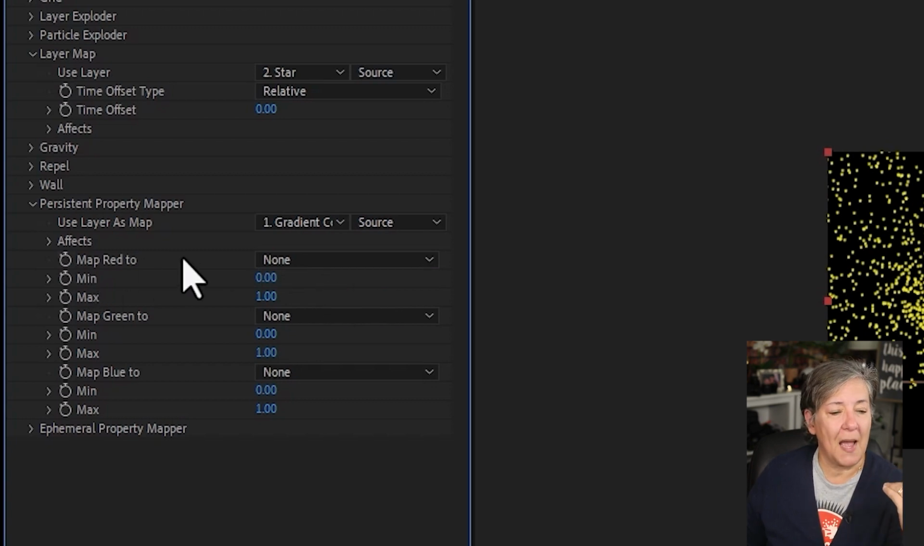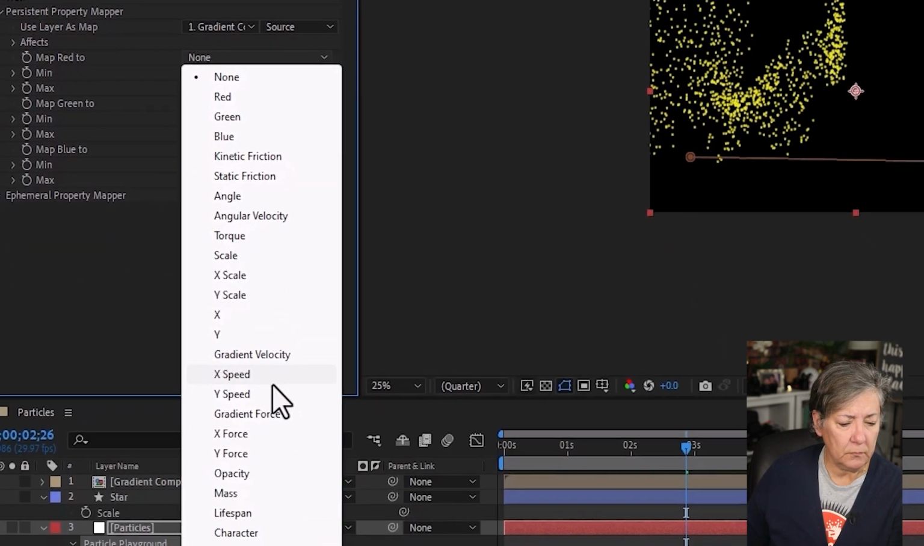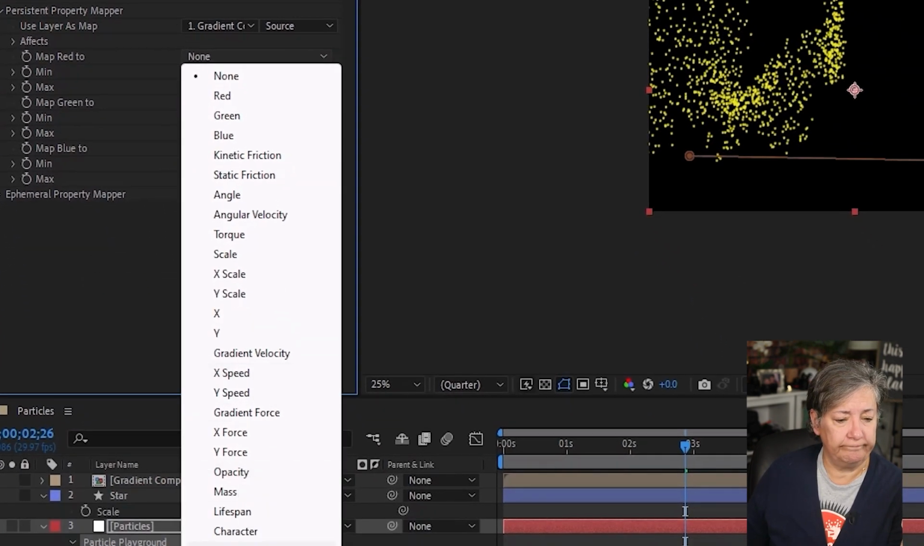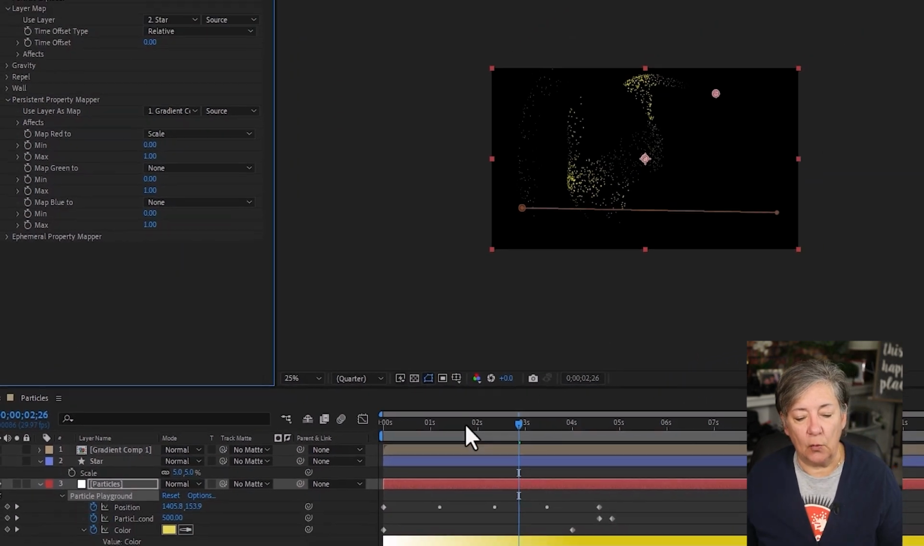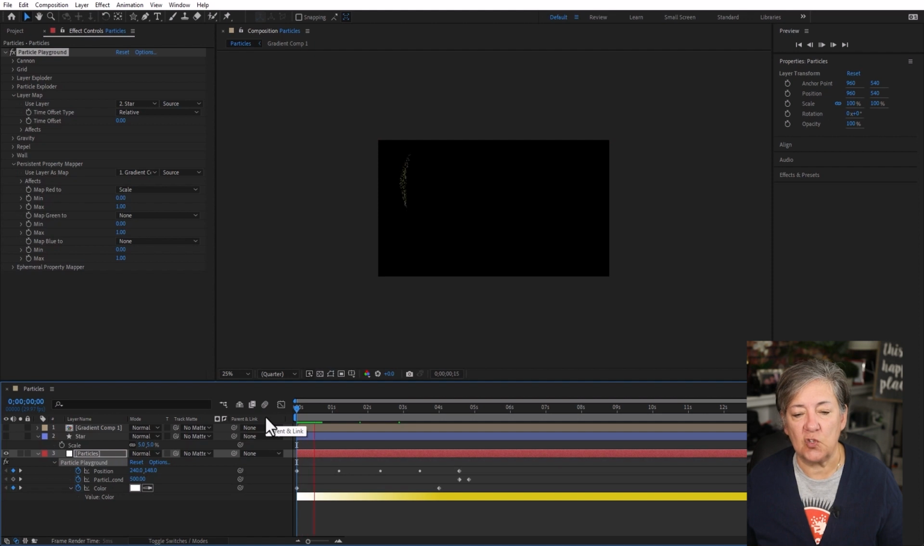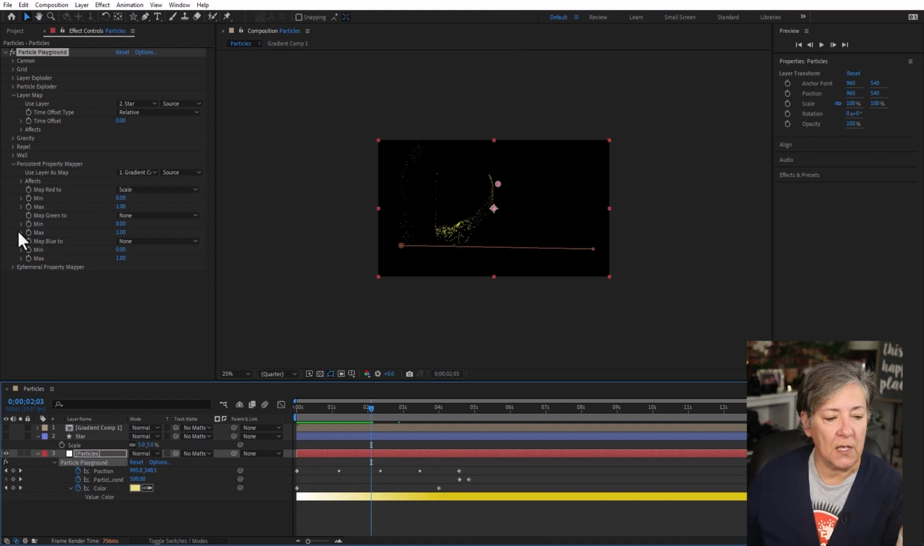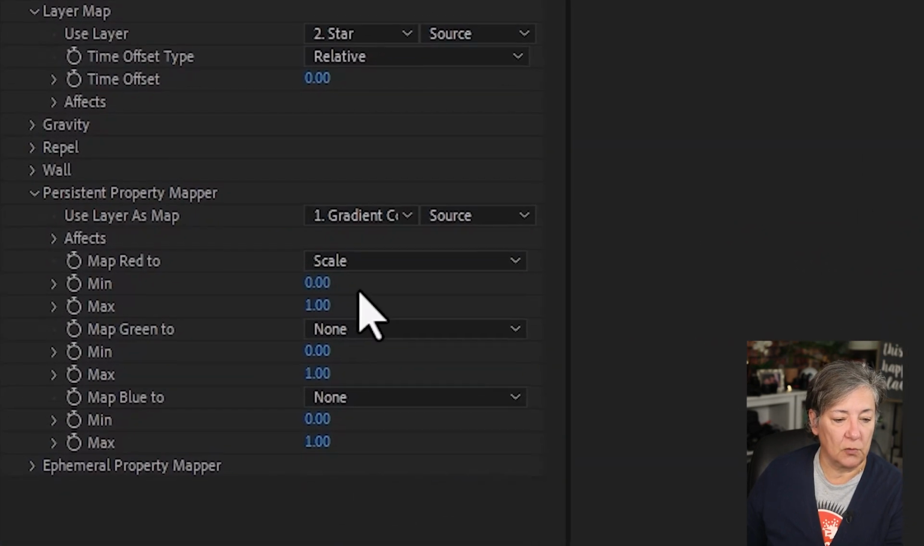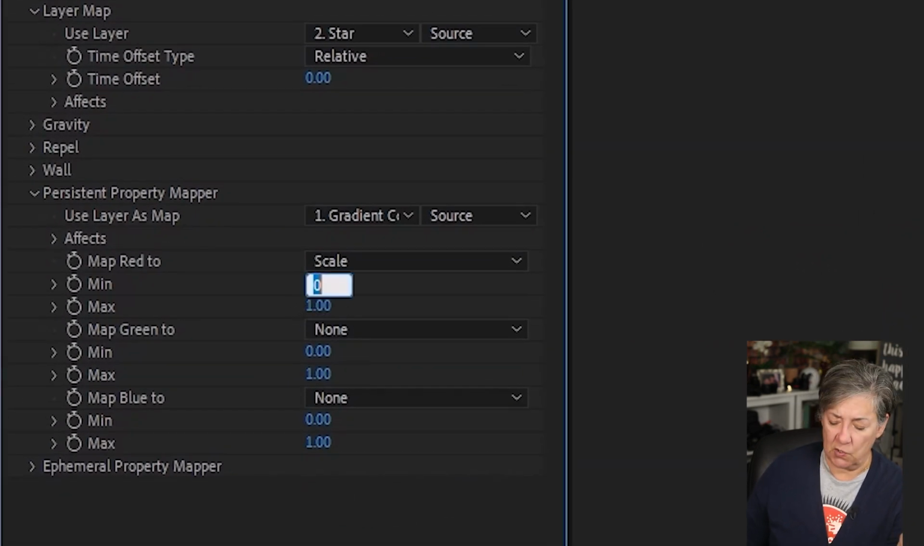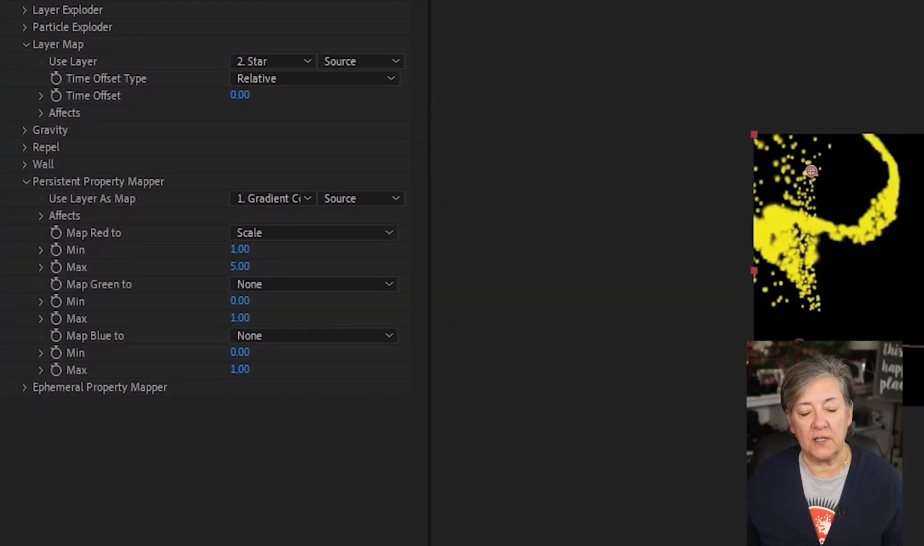And now it's going to map the red to, say, scale. And now, depending on what is darker and what is brighter, things are going to become bigger or smaller. And don't forget that the gradient can be a video that can move. So look, the minimum value will be 0, the maximum value will be 1. So I'm going to put the minimum value to 1 and the maximum value to 5. And that's going to make a difference now.